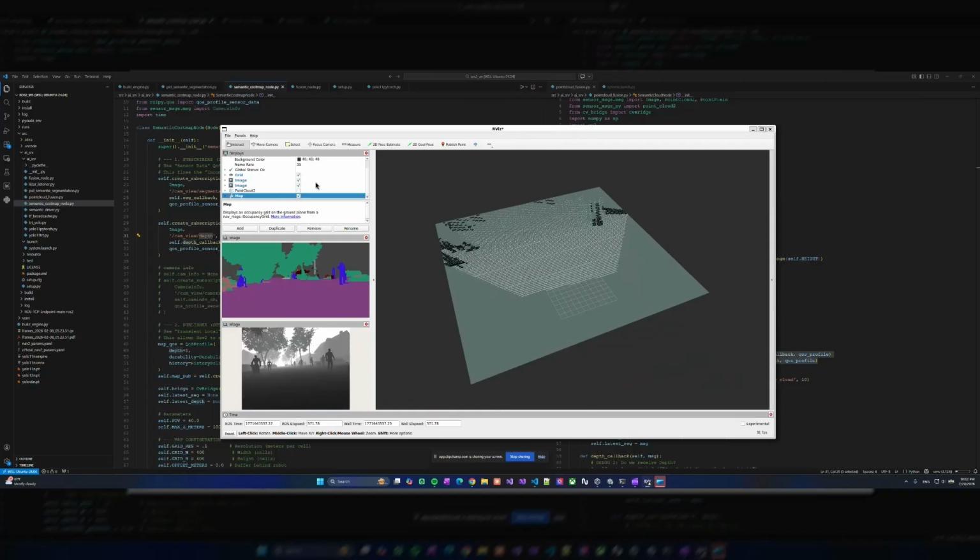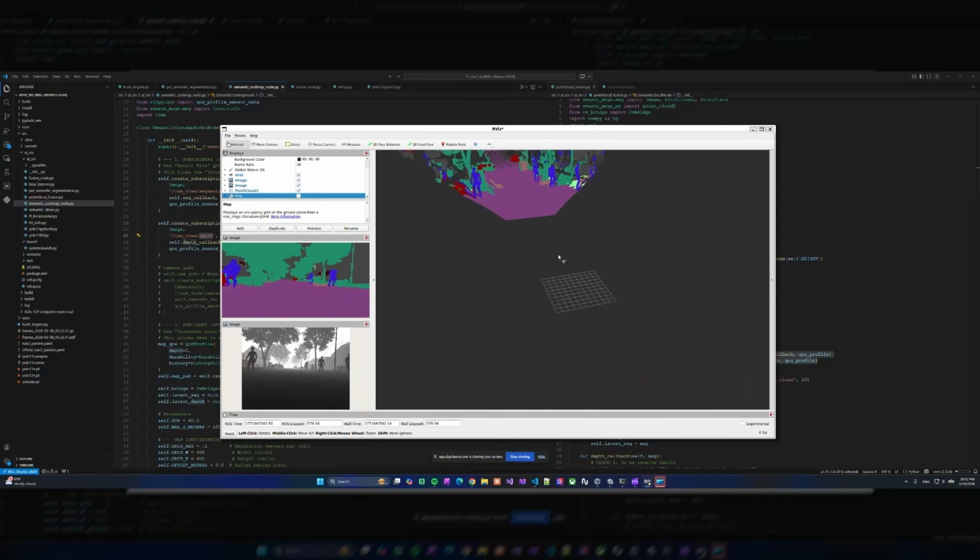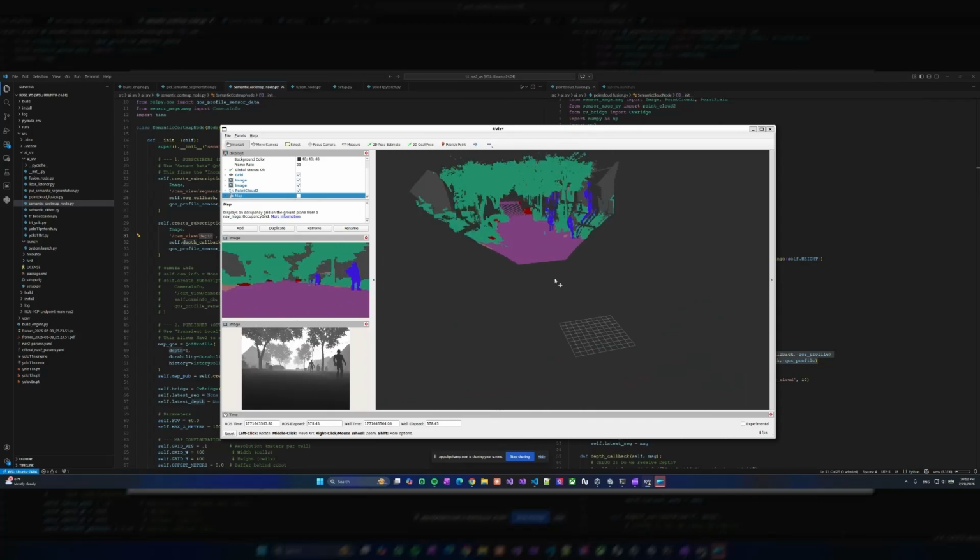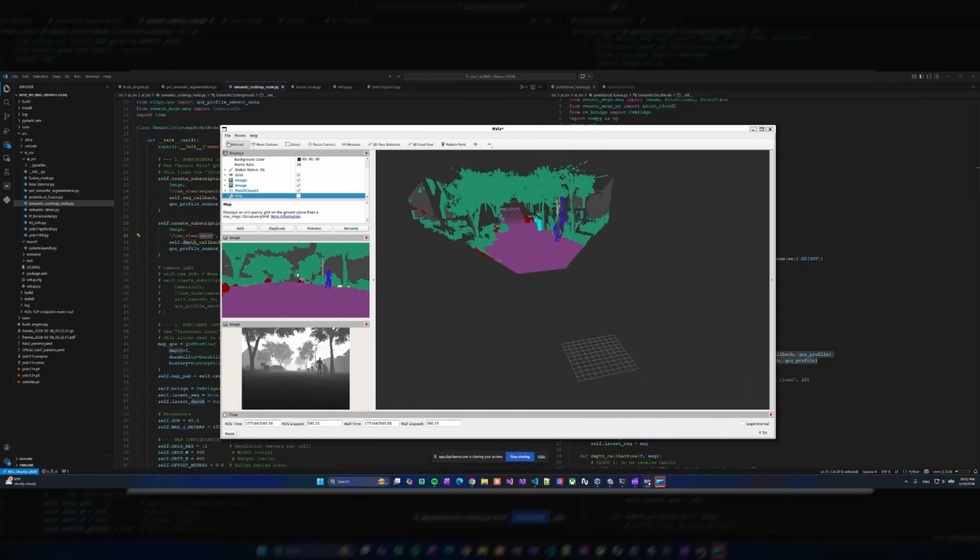And as you have seen before, let me turn off the map and turn on the point clouds. We can also generate the point clouds based on the semantic segmentation as well as the depth image.